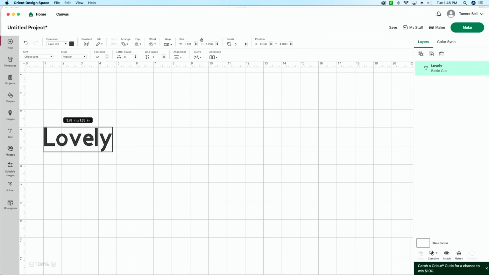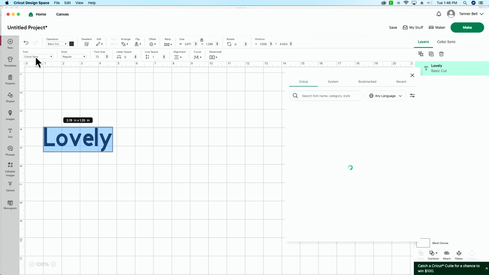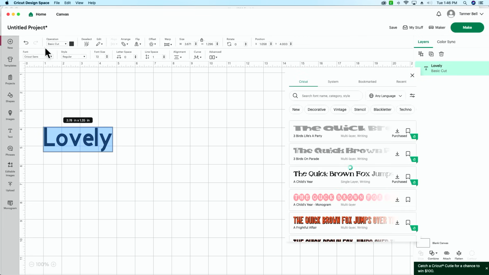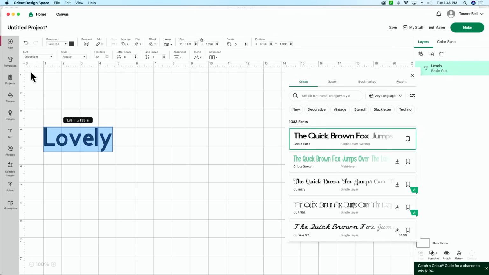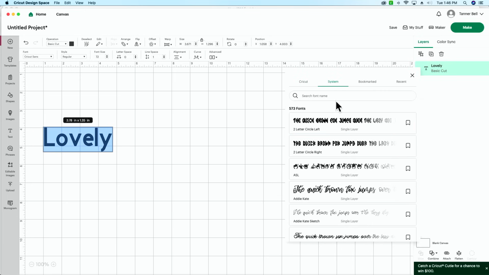I'm going to hit Command A. That's going to select everything. Command A on a Mac. And then here's our fonts up here in the top left. I think it's Control A for a PC. Control A, yeah. Or Command A or Control. Yeah. And then we're going to go to System. This is where our downloaded fonts live.